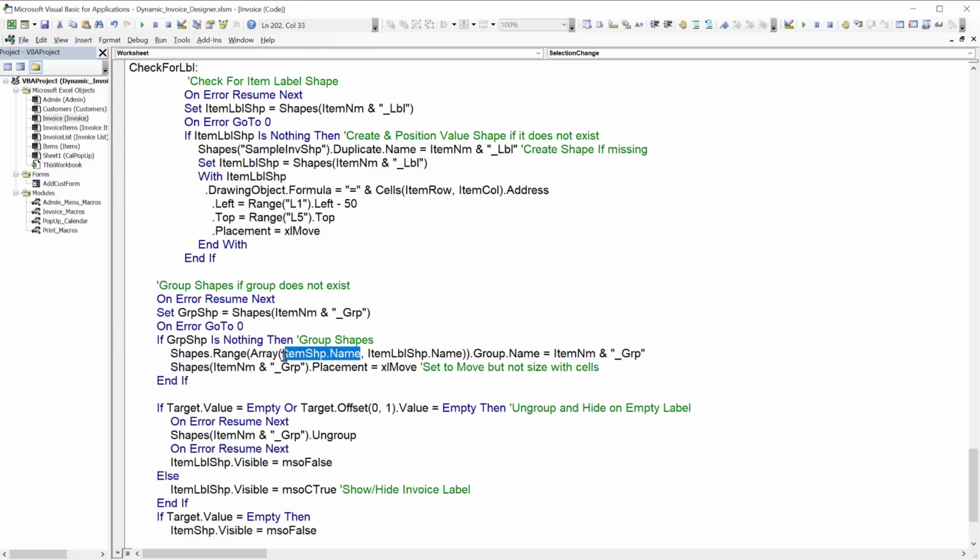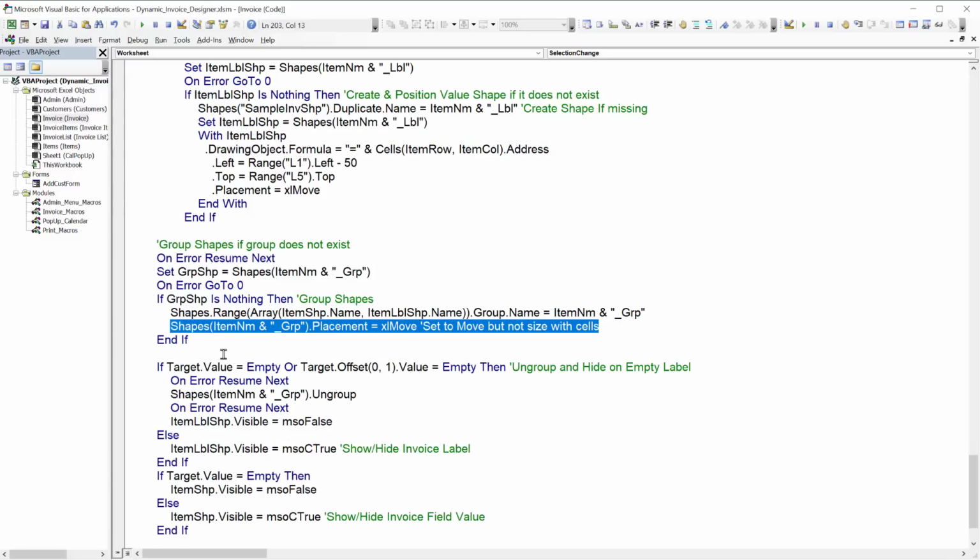What are those two items? One is the item shape name, and what is the item label shape name? So we're simply taking those two and we're grouping them, and we're giving it a very specific name called item name and then underscore group. Also with the group as well, I want to place move but don't size. So the same thing, just as we did with the shape, both shapes, we're moving but not sizing. We don't want that sized when we shrink or expand the columns. Okay, great. So we've now created the group, and the group's all set up.